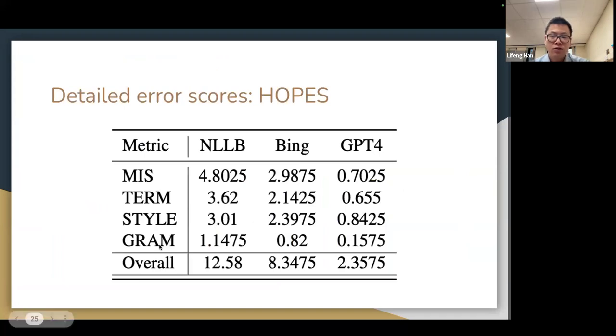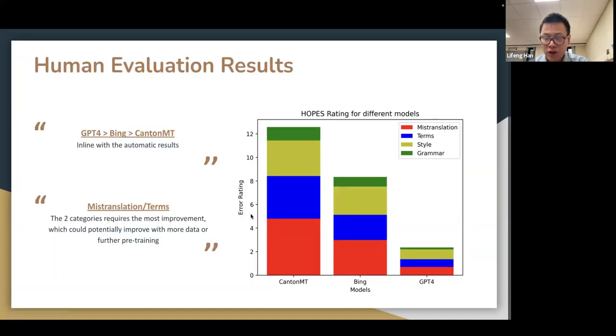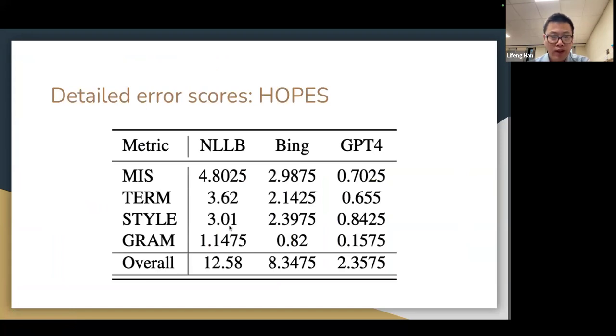Here are detailed scores where we draw this figure. We can see that the average error score for NLB is 12.58. The average score for Bing is 8.3, and for GPT-4 fine-tuned is 2.3.